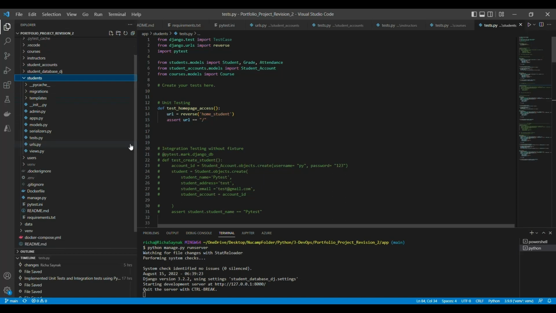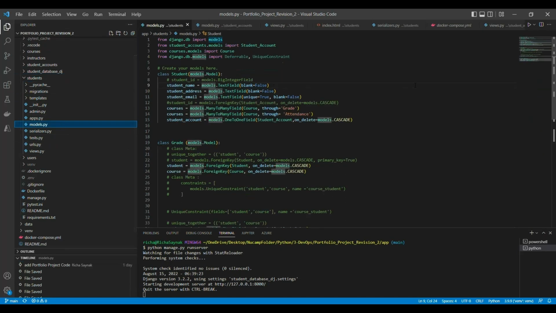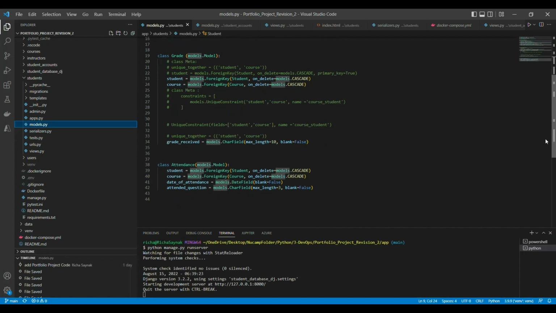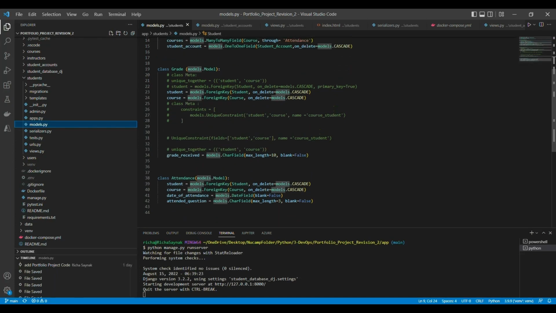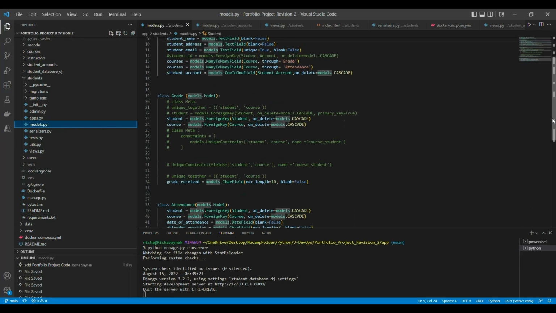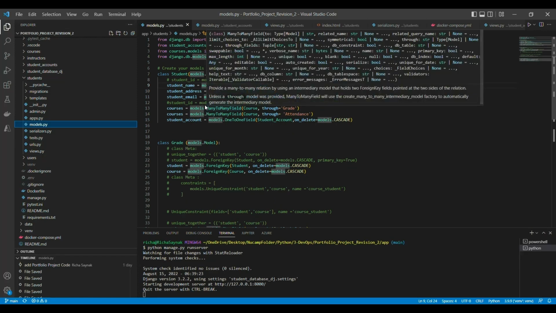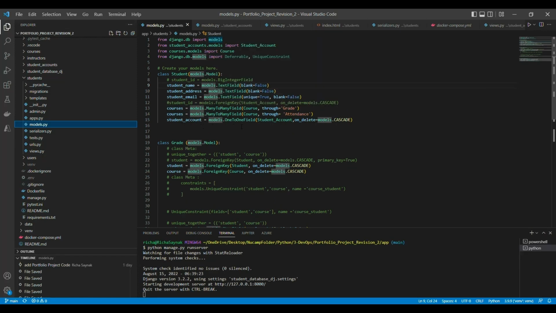This is the models file. This file is used to create the database tables. Here I have created a table: student, grade and attendance. They are the intermediate tables, many-to-many relationship tables with extra fields. Here grade is an extra field, and the date of attendance and whether they attended or not are extra fields. So I have implemented the many-to-many relationship between courses, and a one-to-one relationship with the student account.